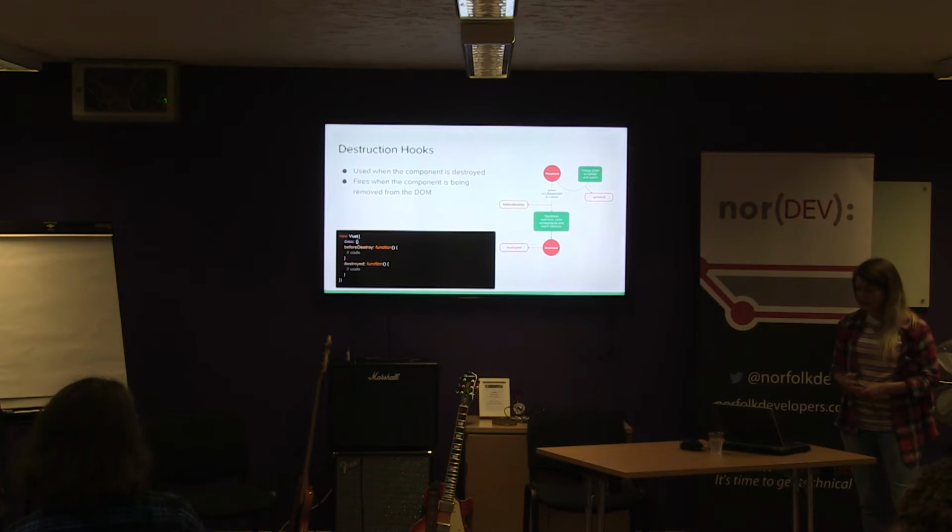And the final hook is destroyed. By the time you've reached this, there's basically nothing left of your component, and everything that was attached is now destroyed. It's basically used to do any last minute cleanup or to inform the server that the component's been destroyed.